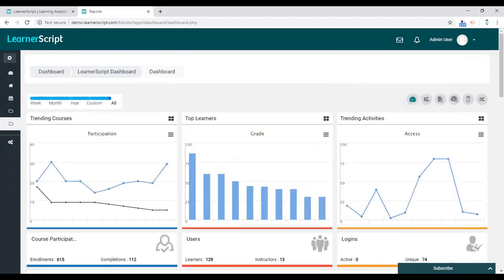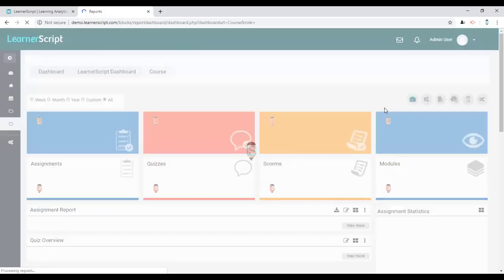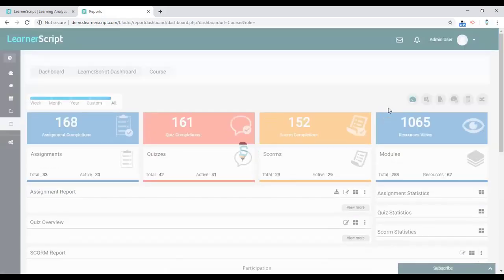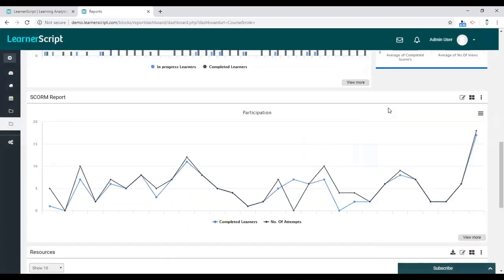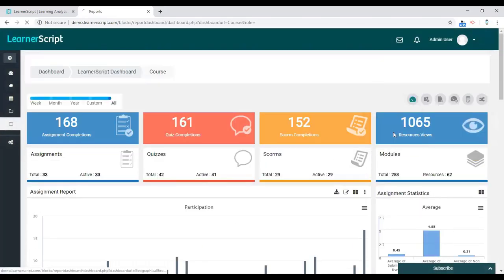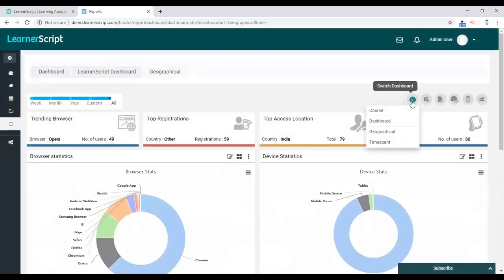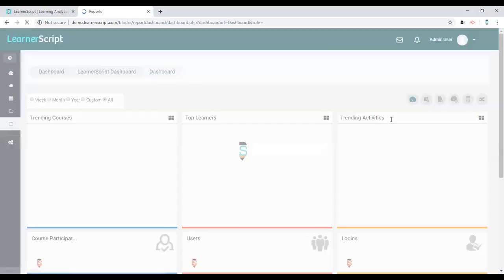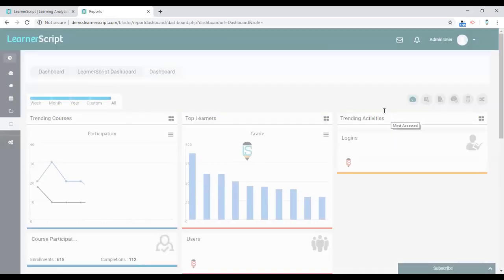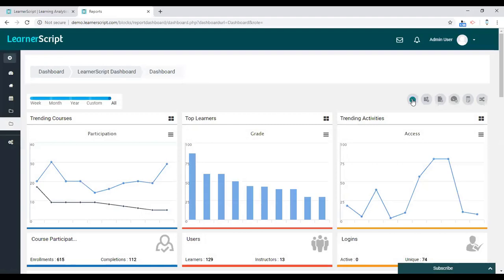And on the right hand side, there are some action icons for each dashboard. The first one will be the switch dashboard, where you can switch between multiple dashboards easily. For example, I have a course dashboard, so if I want to switch to it, I can just click on the course dashboard. And if I want to jump back to the geographical dashboard, I can do that. Just switching between the dashboards. As I said, you can create multiple dashboards with LearnerScript in Moodle, so you can just jump between these dashboards. So that's the first one, switching dashboard.